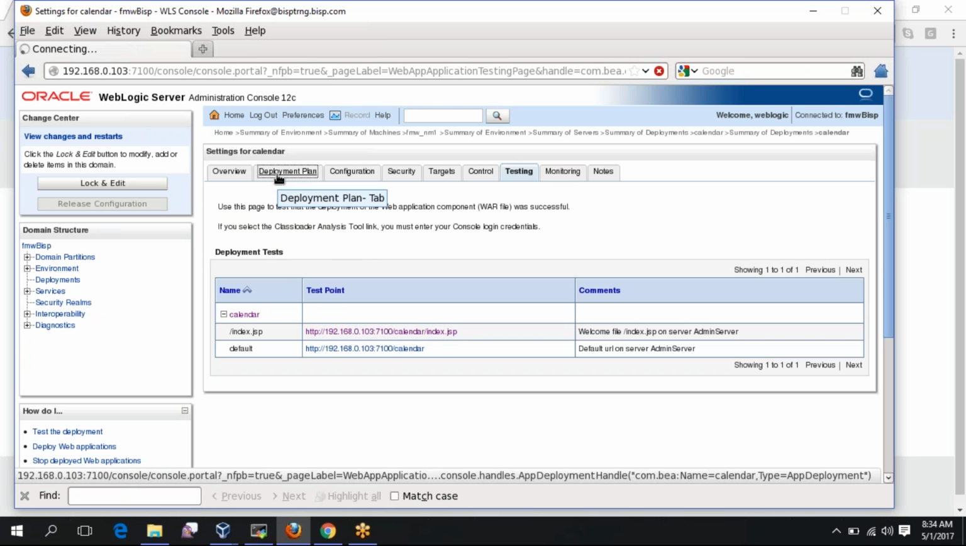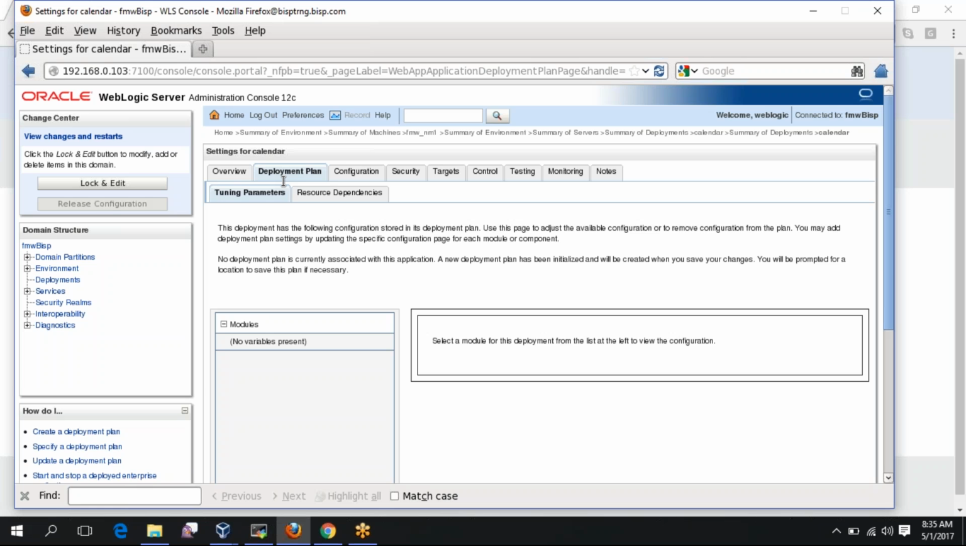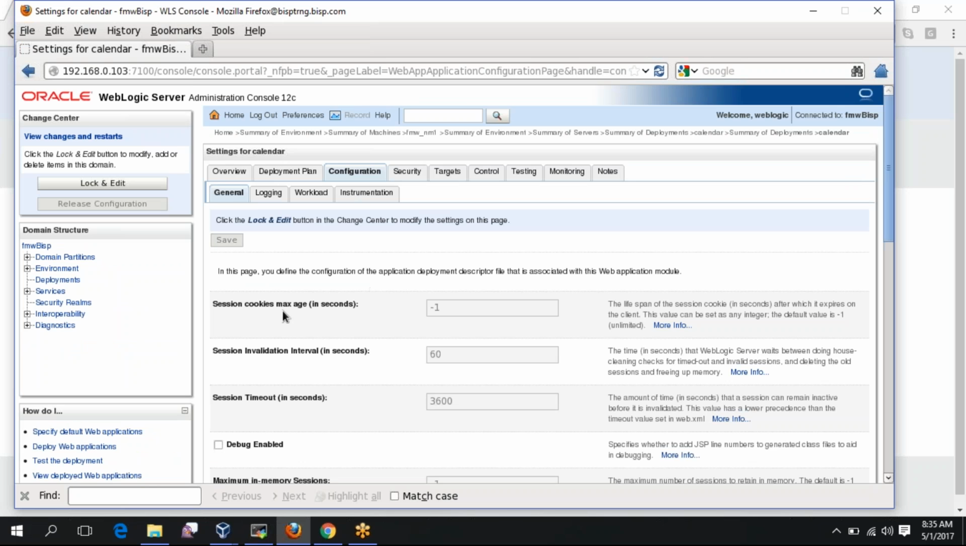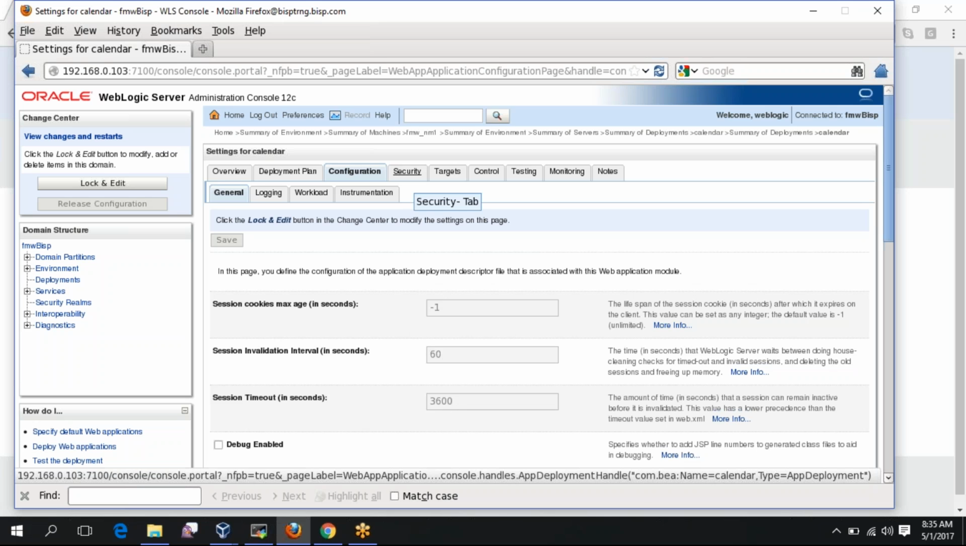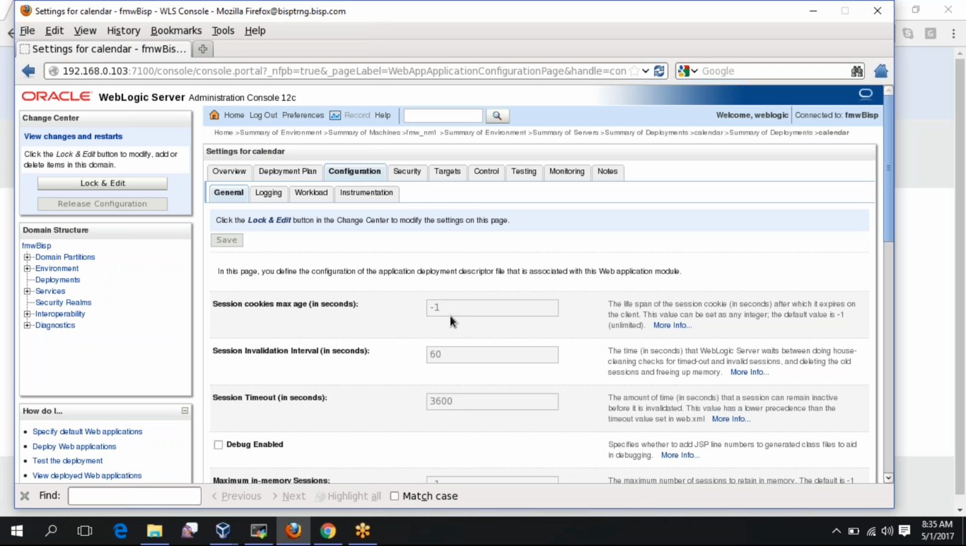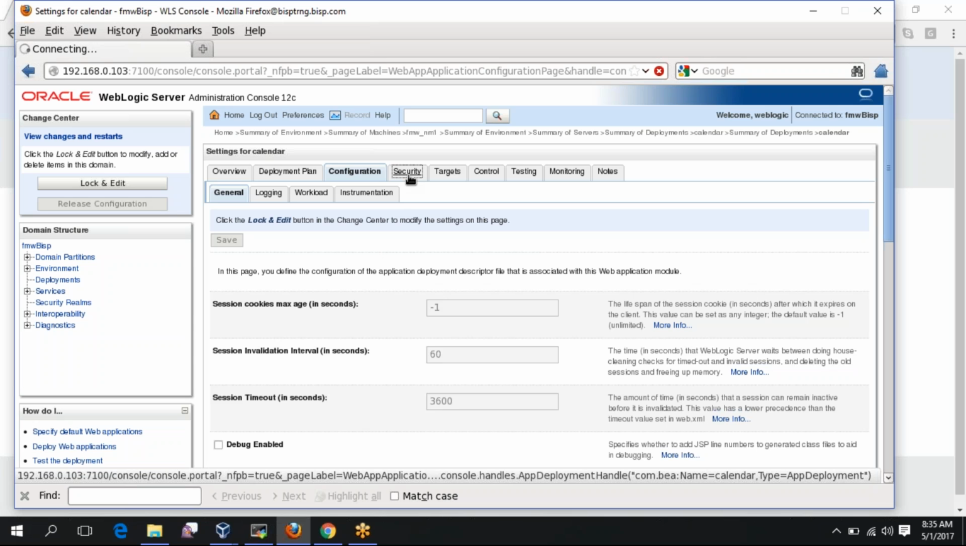Now let's see, if you see the deployment plan, there are no tuning parameters set for this. Anyway, it's a small sample application, so it's not there. Let's check the configuration. The session cookie max age is set to -1. Session invalidation interval 60. -1 means it will be unlimited, right? Yes. Most of the things, whenever it is set to -1 on WebLogic, it means unlimited. Security, anyway, there won't be any security for this for sure.